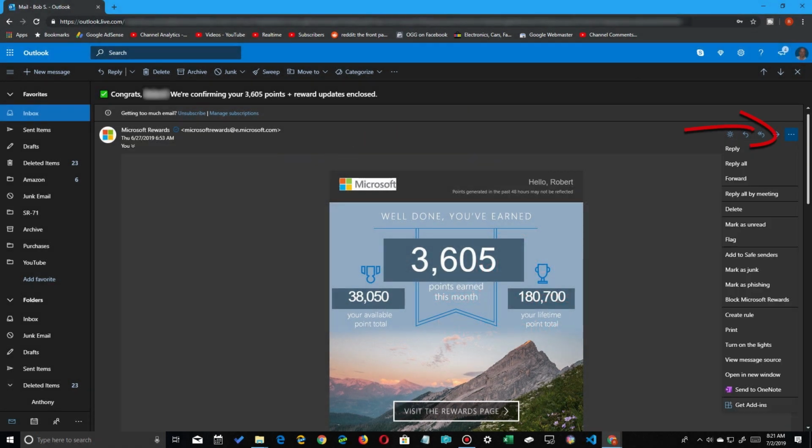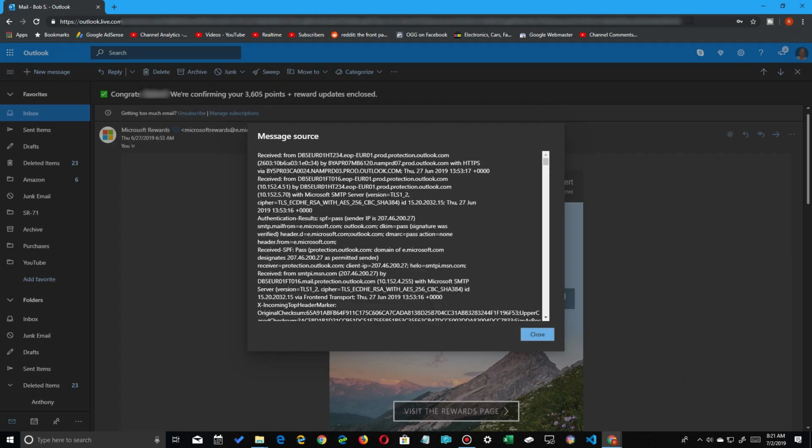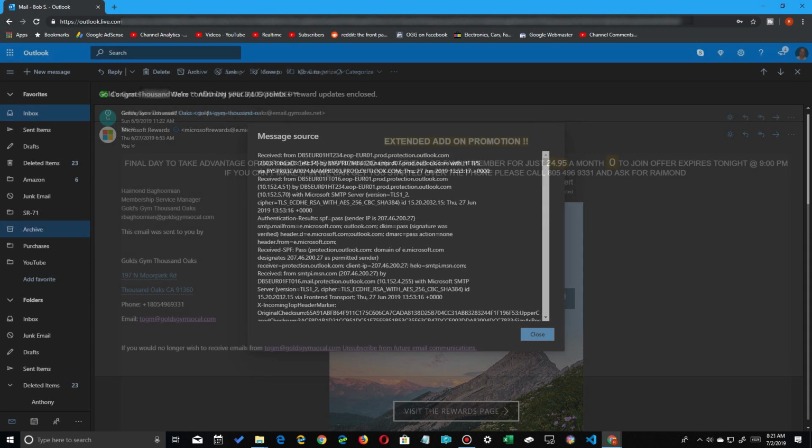If we click on the 3 buttons over here, it'll actually open up the side panel. We can go down to the open source or view source, and look what we get. We get the source of it again. We can double and triple check this way.